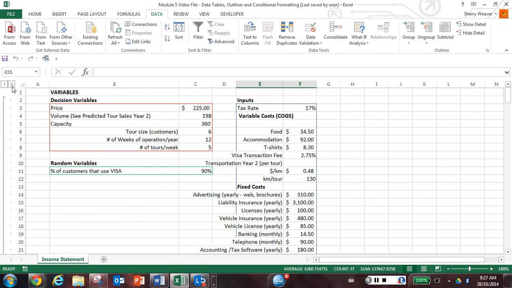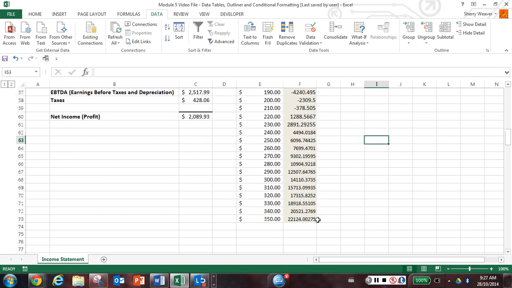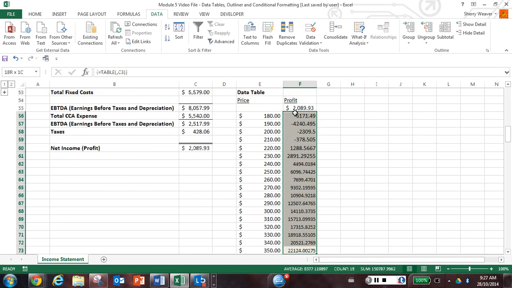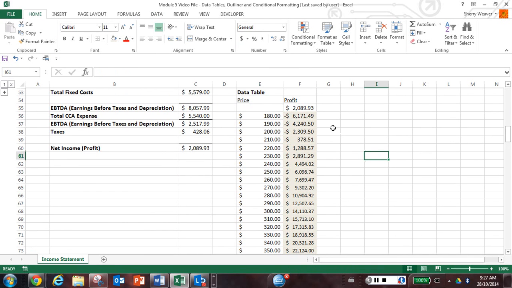Now, I'm going to roll everything up down here, and we'll see what happened. I have now all of my profits filled into the data table. I'll change them to dollar signs. So now you can see I have all of my profits. If CAM chooses to only charge $180 per person, then his profit will be a loss. On the other hand, if he decides to increase his price to $250, his profit jumps up to $6,096.